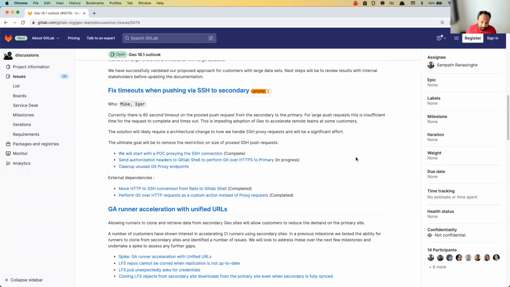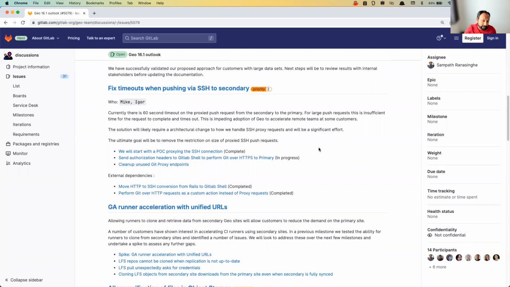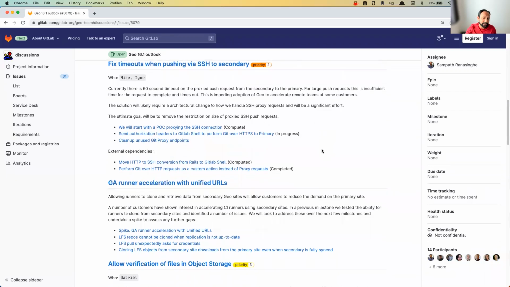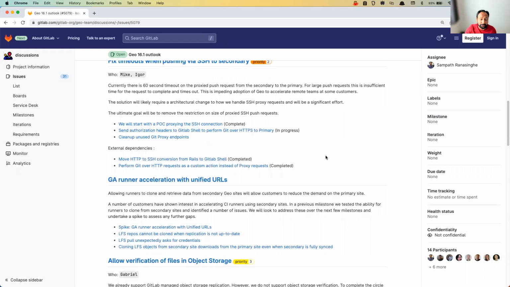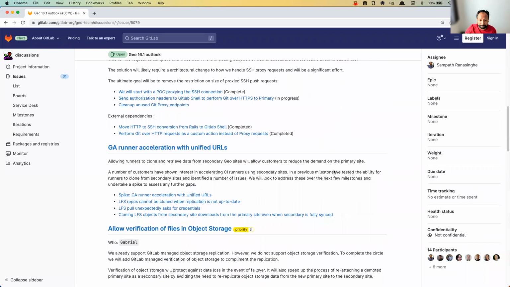The solution is actually an architectural change where we are shifting the workflow from Puma, which is imposing the 60-second timeout, to GitLab Shell. There's lots of work that has already progressed on this front. We've encountered a couple of issues that we are troubleshooting, and we hope to resolve in the very near future, so that we can get this out into our customers' hands.